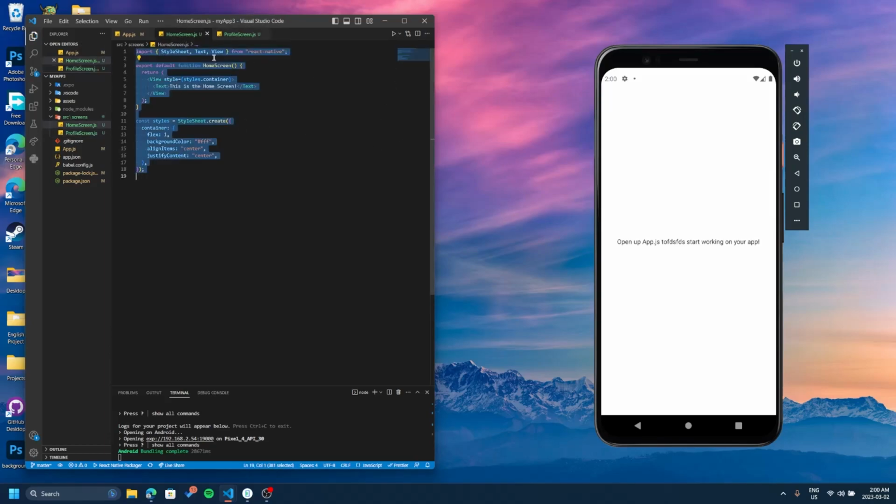Alright, same thing for the profile screen, where instead of home screen, you just write profile screen. And even over here, profile screen. Alright, this is the profile screen.